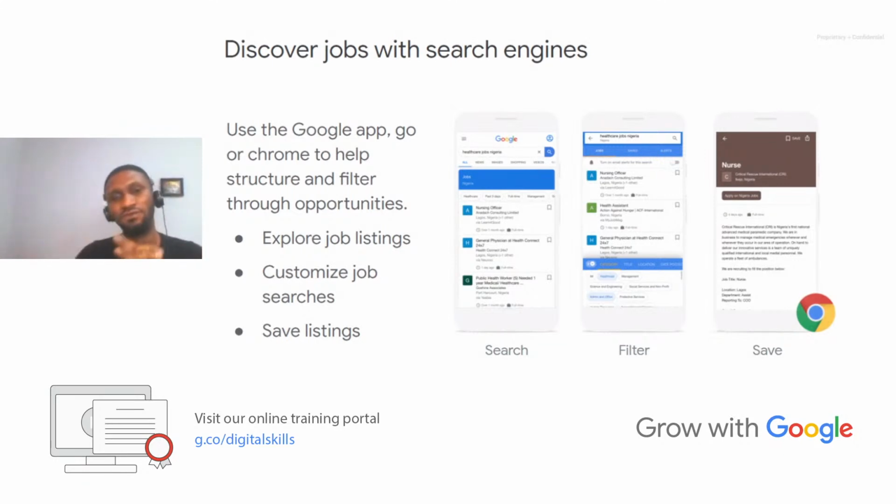And Google is working with verified job partners on this. So every job you're seeing here is coming from a partner, a job search platform Google is actually partnering with. So with this, on the Google Go app, the Google Chrome, you can explore job listings, customize job searches, and save these listings, of course, and also turn on alerts.